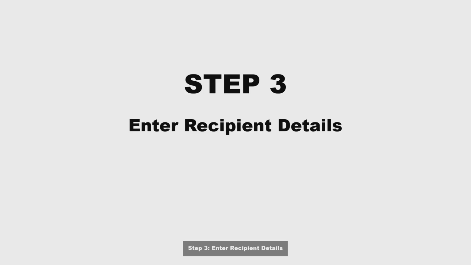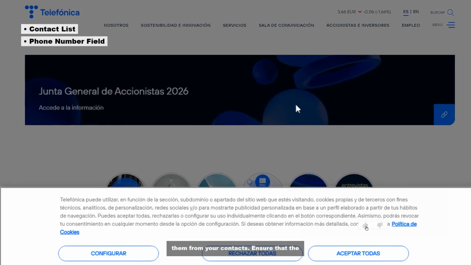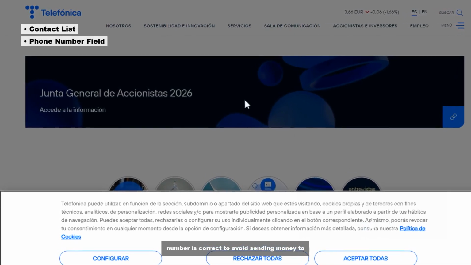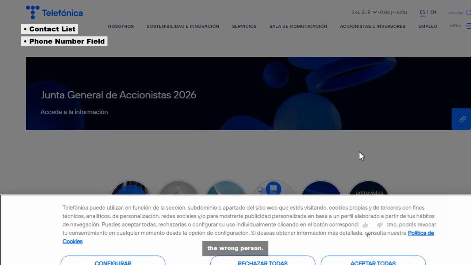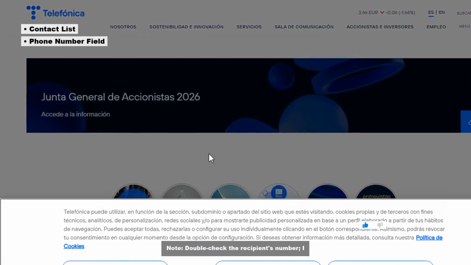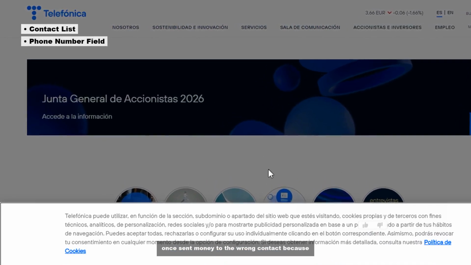Step 3. Enter recipient details. Input the recipient's phone number or select them from your contacts. Ensure that the number is correct to avoid sending money to the wrong person. Note, double check the recipient's number. I once sent money to the wrong contact because I misclicked.